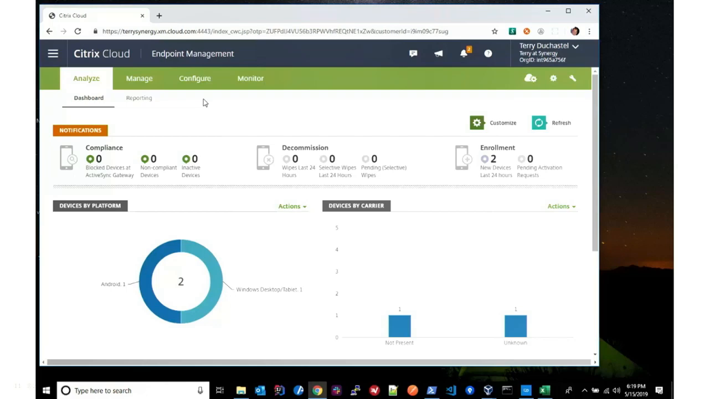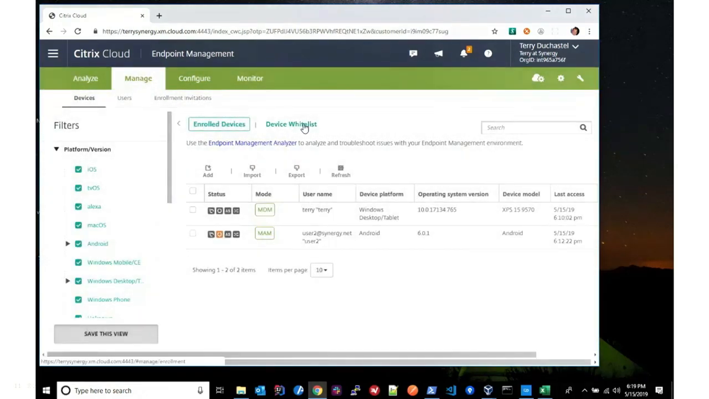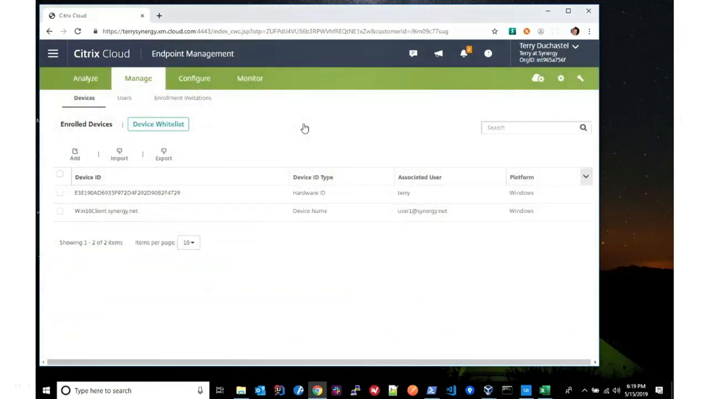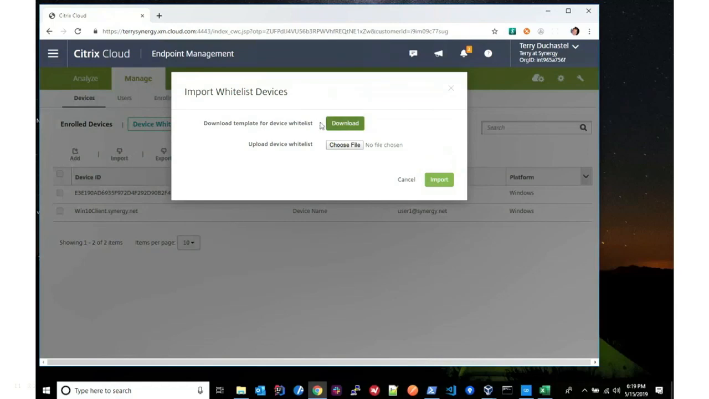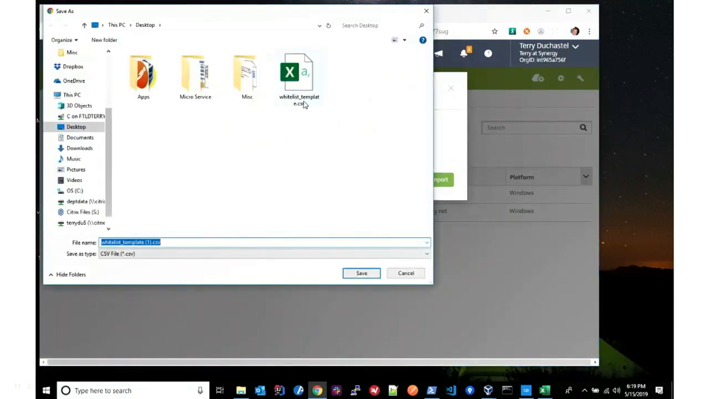And what I'm looking at right now is the Endpoint Management console, right? And I'm going to go over to Manage and go to Device Whitelist. And here is basically, this is kind of like a security feature. We allow you to specify all of the devices that are allowed to enroll. You can add them manually. Don't recommend it. Instead, we have this import CSV style stuff.